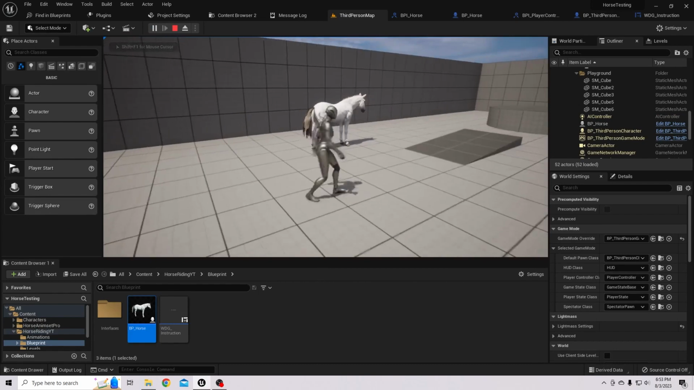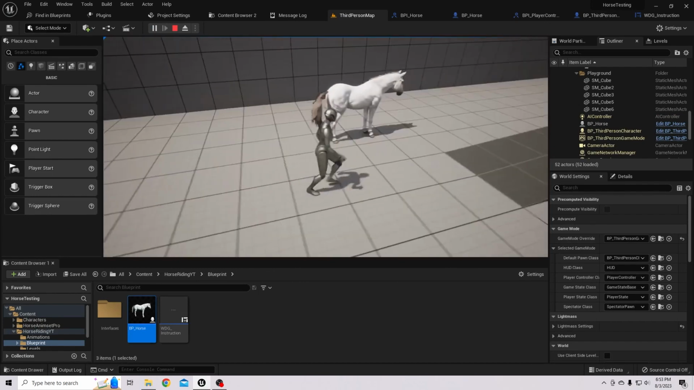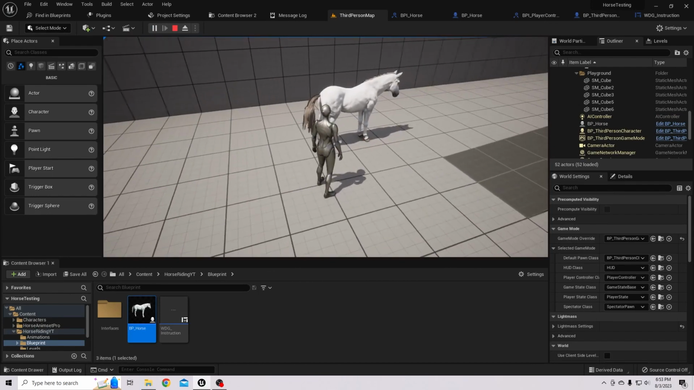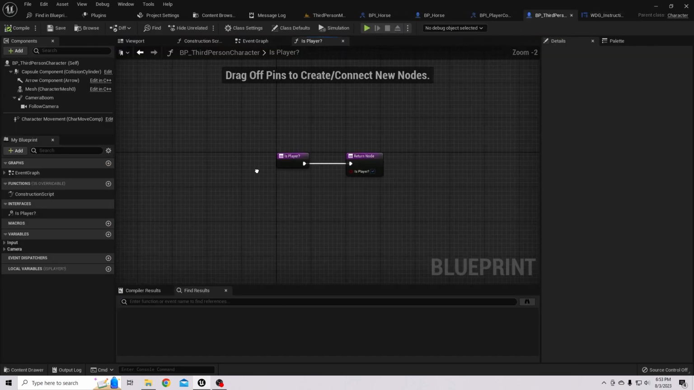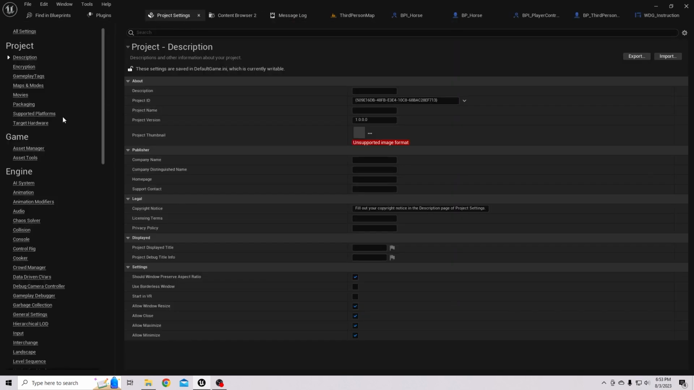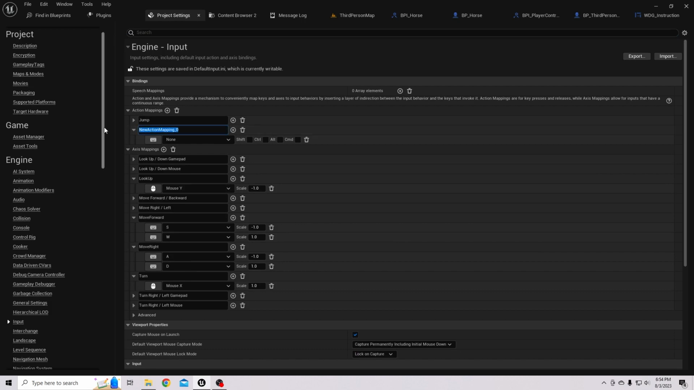Yeah, now we can see the instruction, and we need to implement the function for when the player presses E to climb up the horse. So let's add the input as E. It's an action mapping. Let's name it interact, and the key E. We can press add this E key, and after pressing this we can press the E key to assign it as E.